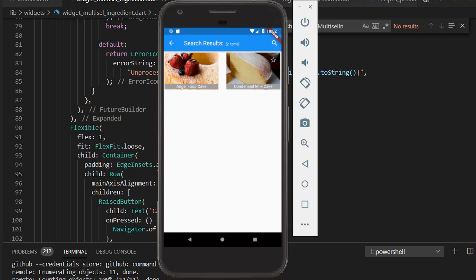So let's say you don't remember any part of the name, but you remember that the recipe you're searching for used all-purpose flour as one of its ingredients. You can use that as a search criteria. Let's go back to the search criteria dialog box.